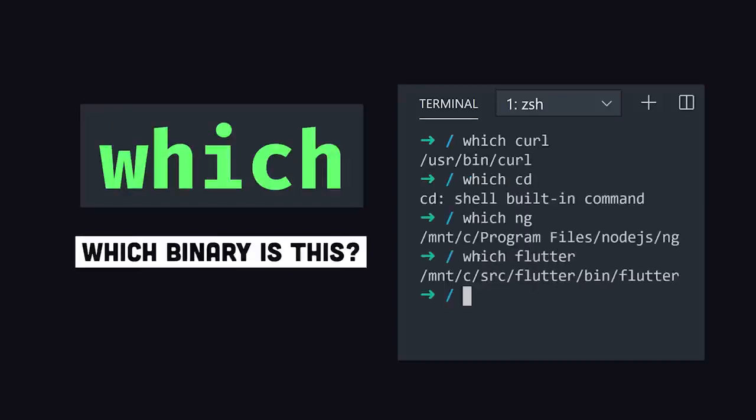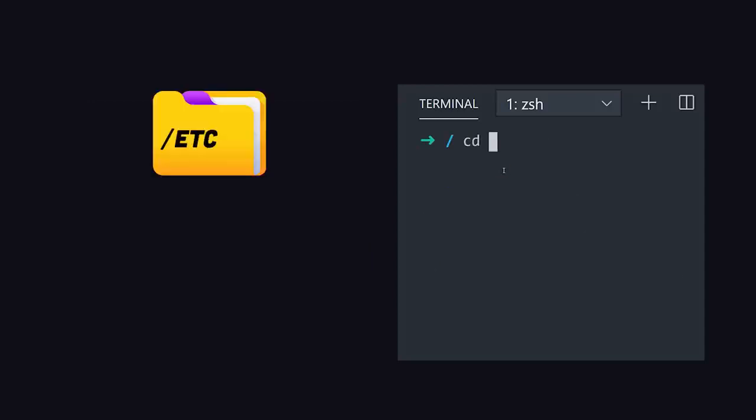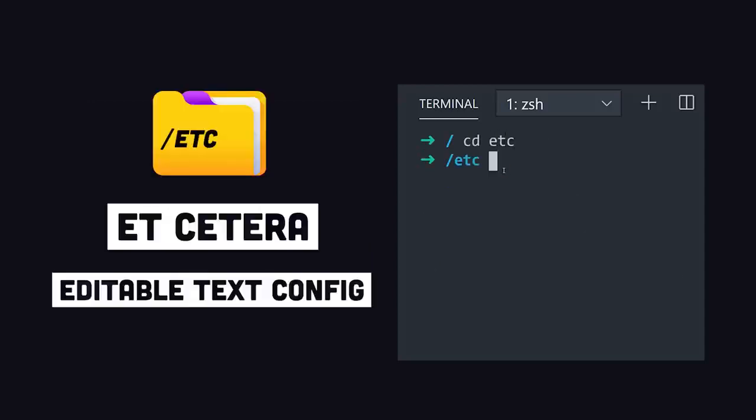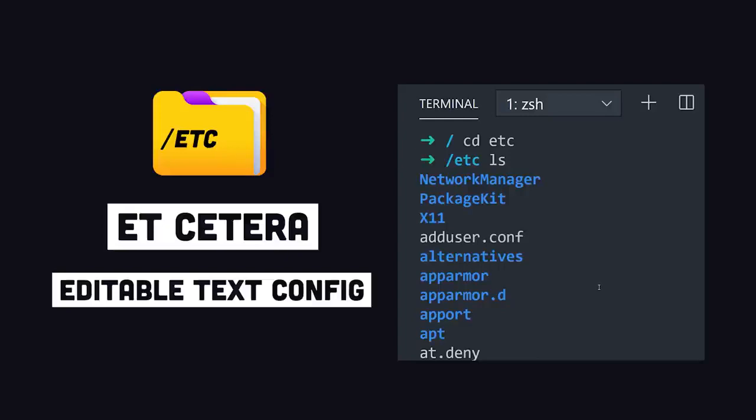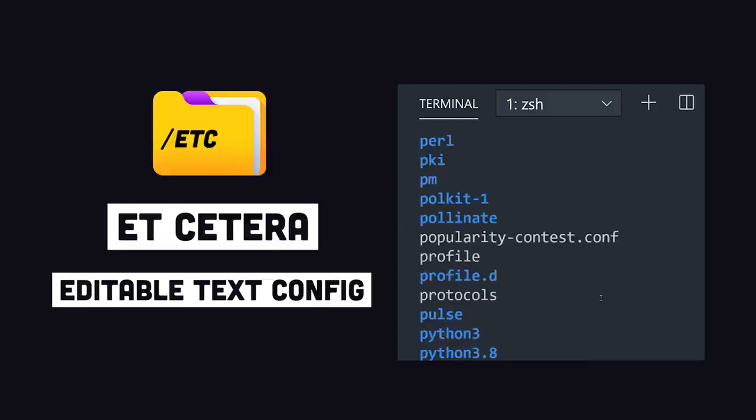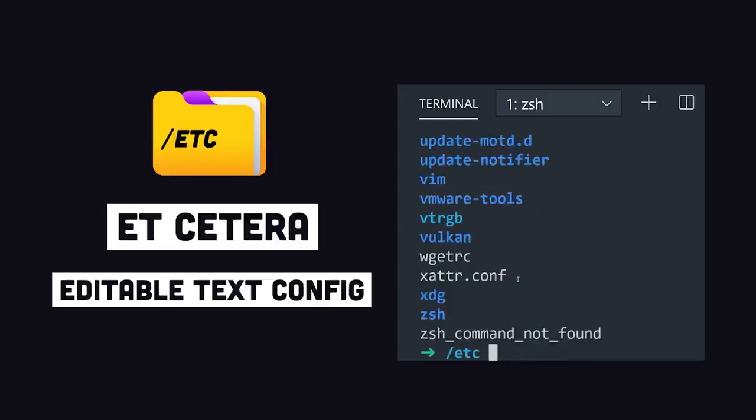Now at some point, you may want to customize the behavior of the software on your system. The etc directory stands for editable text configuration. Many of these files end in .conf, and they're typically just text-based config files that you can modify in your editor.